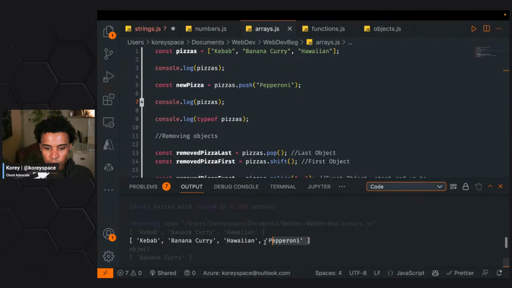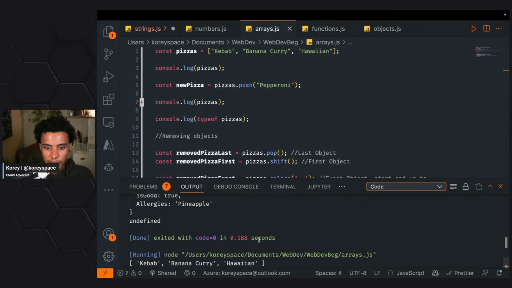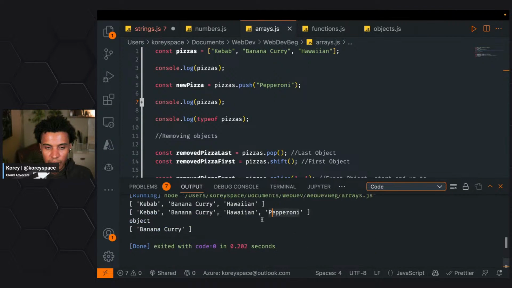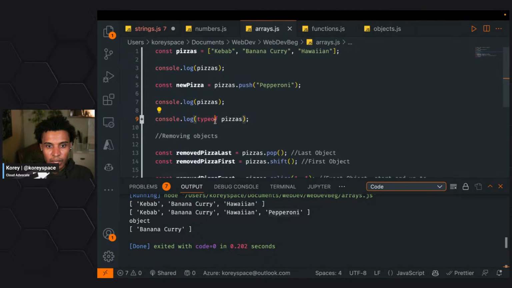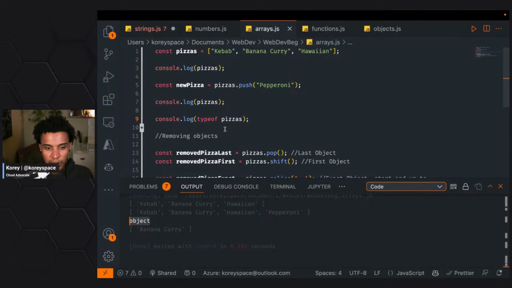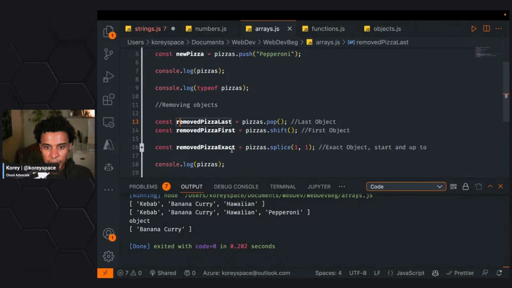Then we can also do dot push pepperoni, as mentioned. Now we have this pepperoni pizza on our list, so we're expanding. And we can say console.log, or sorry, typeof, which is taking, like I proved earlier, the object of that. And then we can do .pop and .shift on these pizzas. And then we can also do splice.